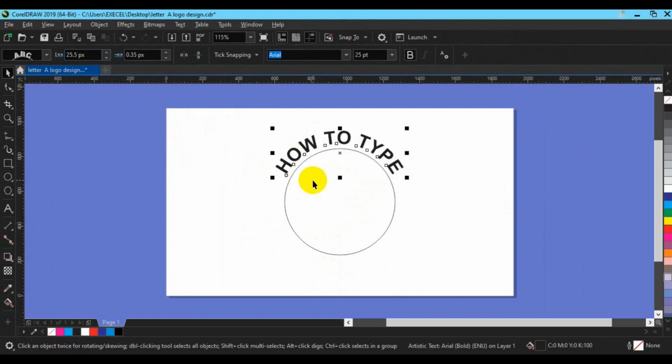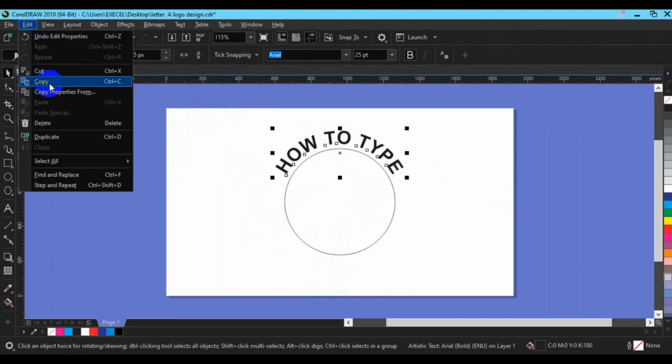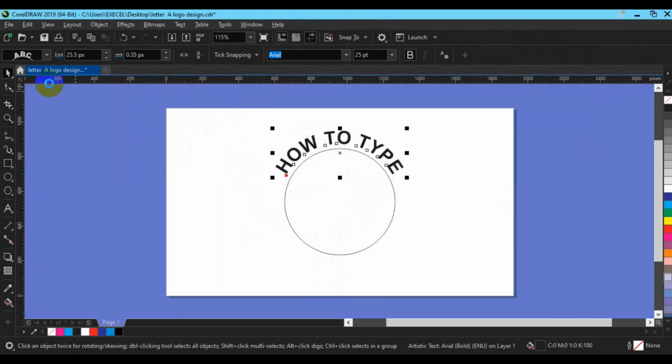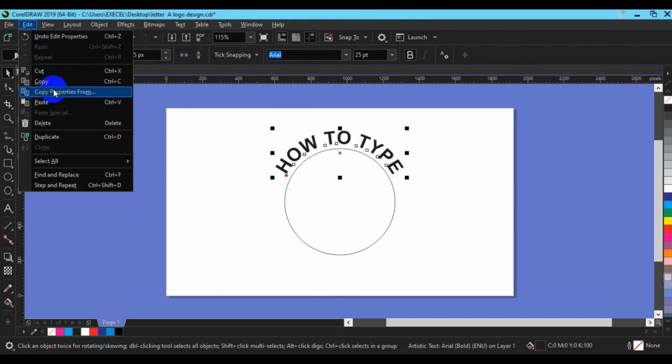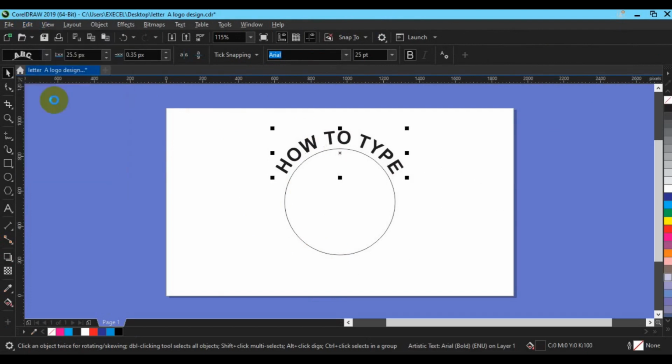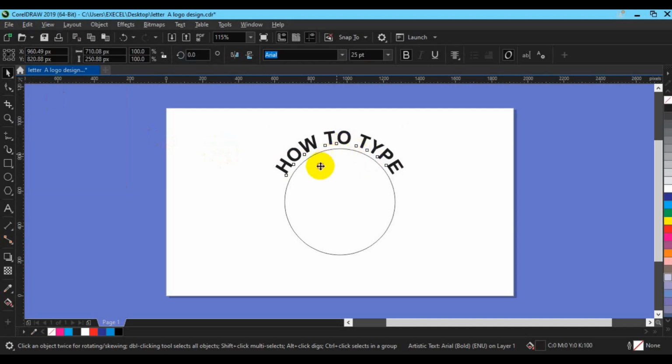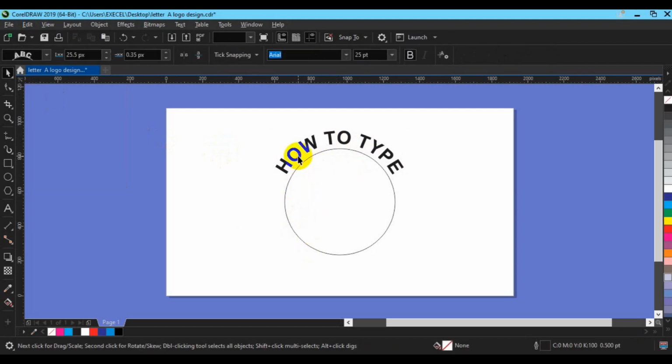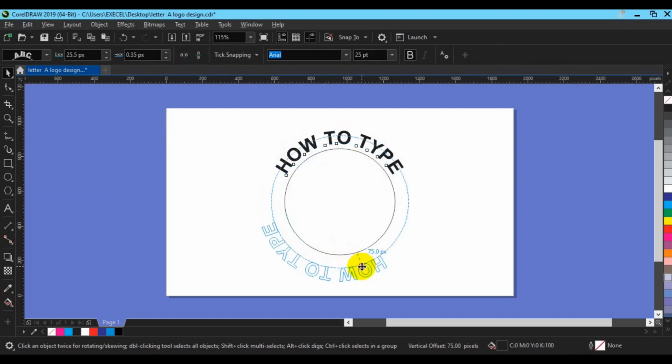All you have to do is to make a duplicate of this original text. For you to do that, you have to go to edit and click on copy. Then edit again and paste. So the duplicate one now, you can just drag it this way. So you can just drag the duplicate one.